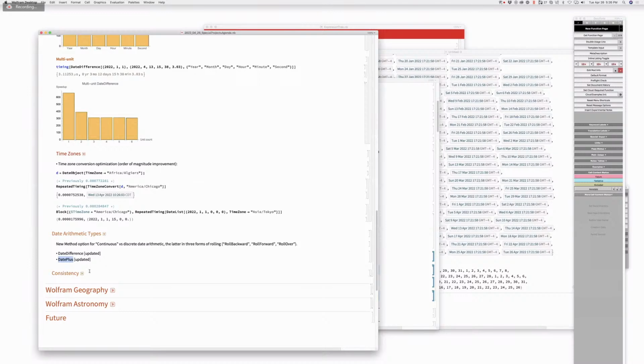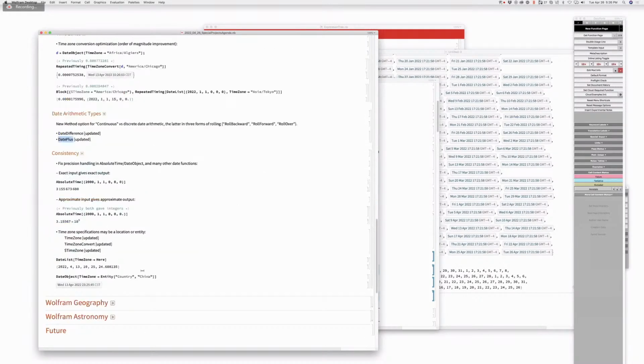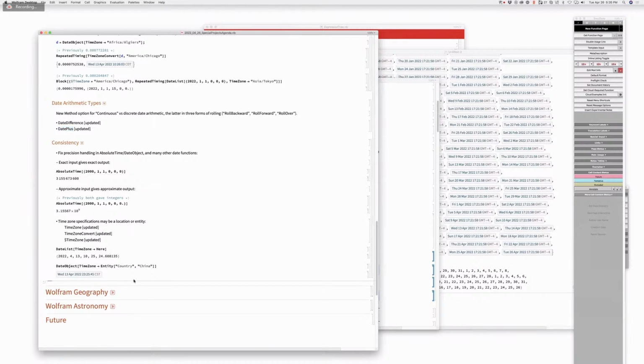Good. And some of this is housekeeping. We fixed some precision handling in absolute time. We also reworked the time zone handling code so that time zone specifications can be used consistently through the language. You can give a location as a time zone anywhere, and we'll look up the time zone and keep track of it. You can set your $TimeZone to a location, and it will look up what it's supposed to be.